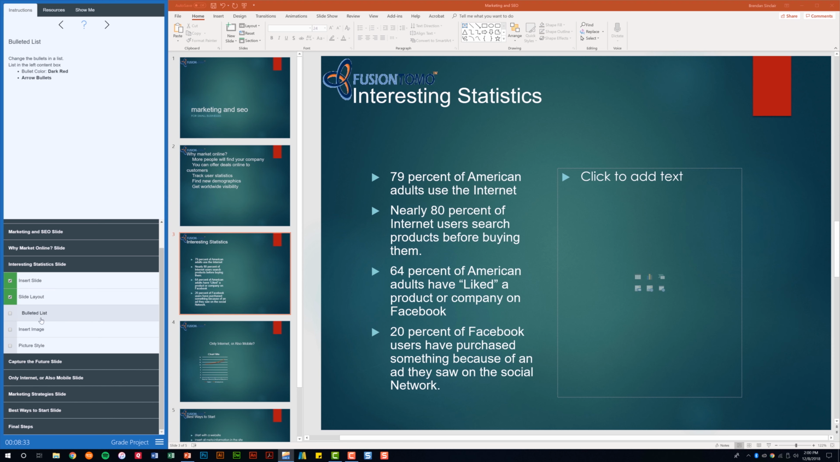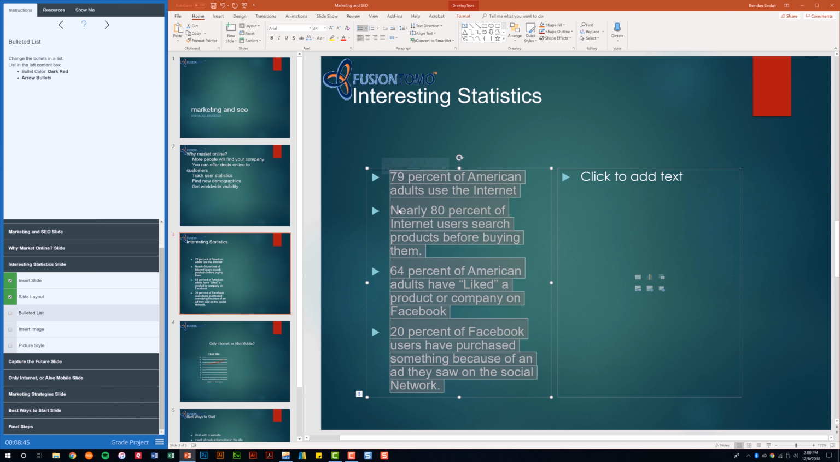This task wants us to go ahead and change the bullet color to dark red. So what we want to do is put our cursor here in this text box. We can select the text here, so we select all of our bullets when we make this change. We'll click the drop down here for bullets.